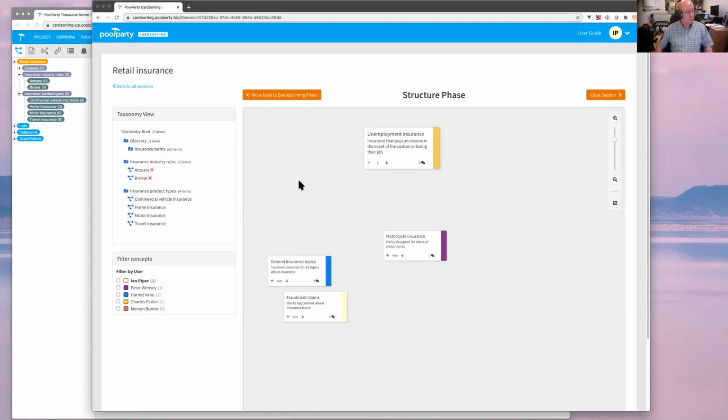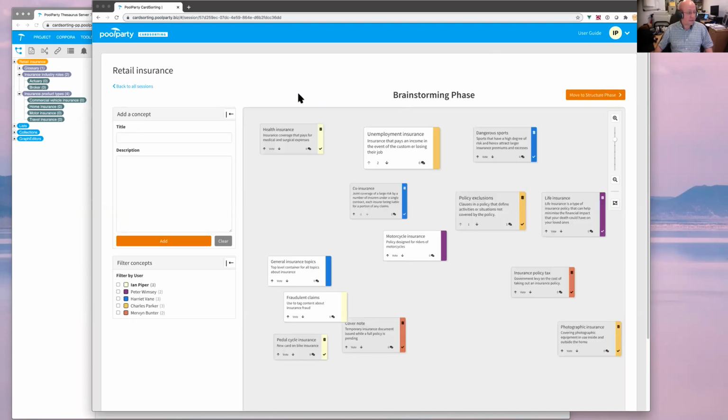You'll notice that having dragged these into the PoolParty structure, they've disappeared from the structure phase, but they've also disappeared from the brainstorming phase. We had actuary and broker in this screen, but we don't have them anymore because they've been approved. They no longer exist within the context of the card sorting application. They've got a new life in PoolParty.